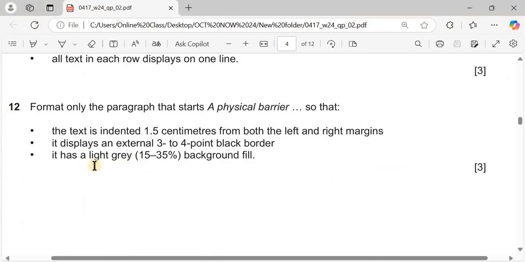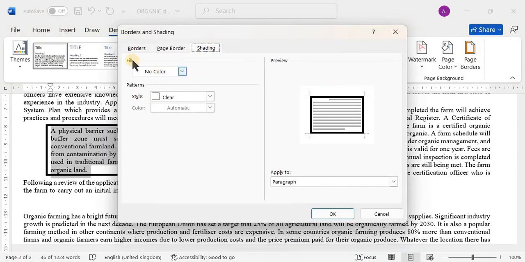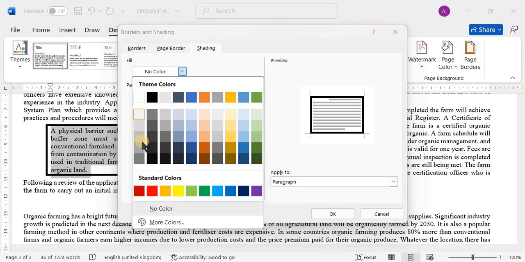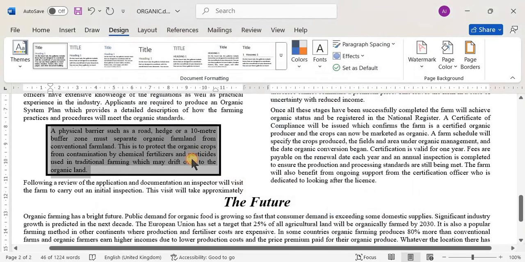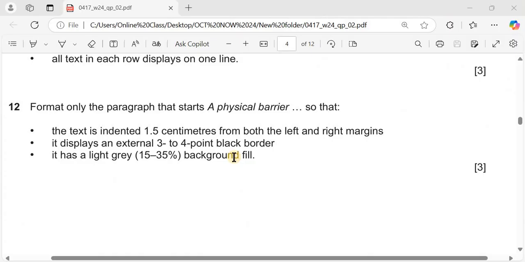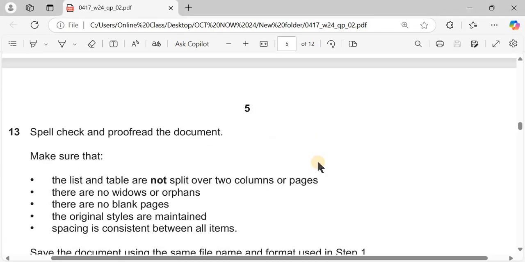Okay. And lastly, it says it has a light gray 15 to 35% background fill. So we would have done that here. If you come to your shading, now this is the fill. So this is a light gray 15 to 35%. Okay, I think, yes, let's go with this. It's 25%. Fills the whole paragraph, and you click on OK. So that is done. You can see the outline, and we can see the background. Okay, 1.5 centimeters left to right. That is done. Go to the next one.